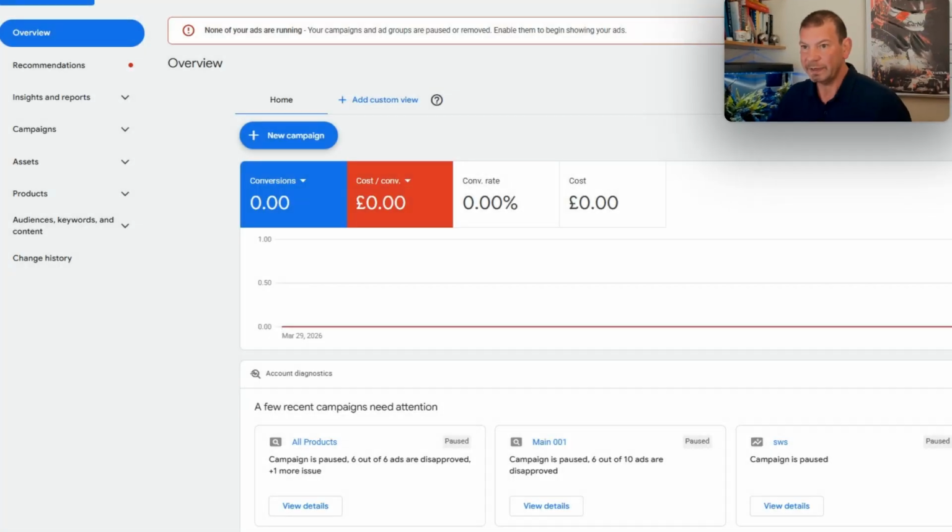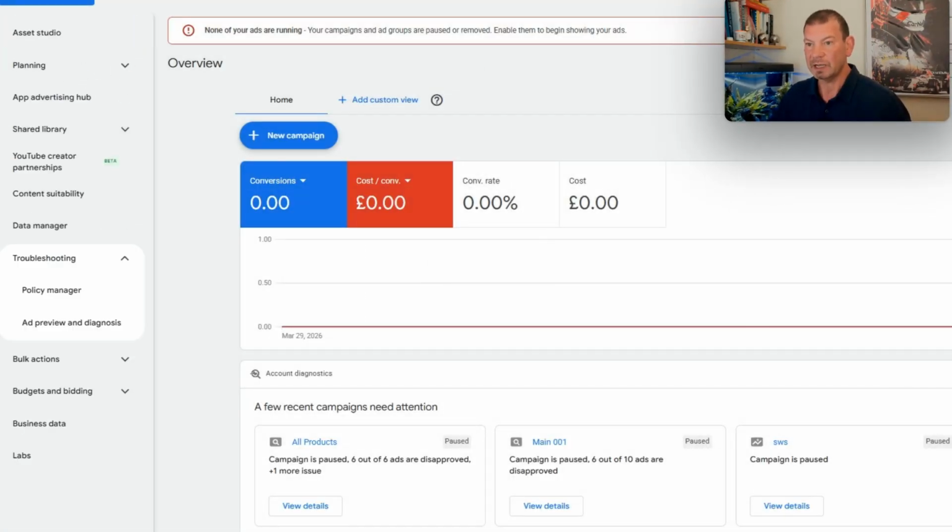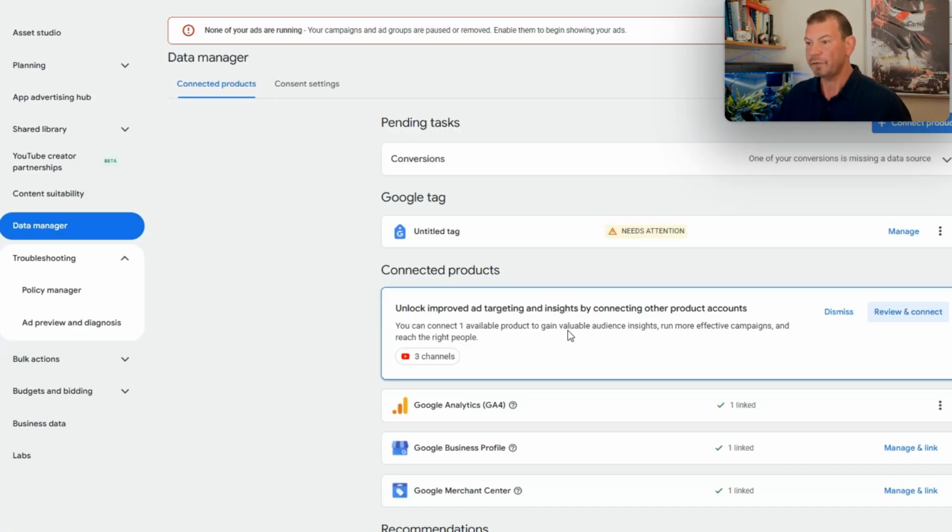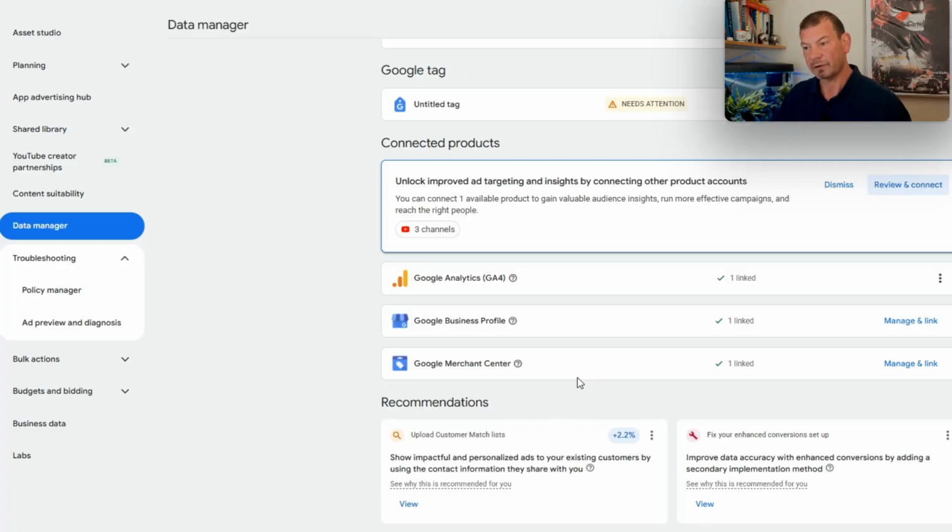So what I want to do is create a screen share, and then we can go through this simple process. And then we'll go in and create a shopping campaign based on best practice in 2026. So what we need to do is come into this Google Ads account, click on the left-hand side, click on Tools, and then here you'll see Data Manager. Click on Data Manager, and from here, you can see I've connected the Google Merchant Center already.